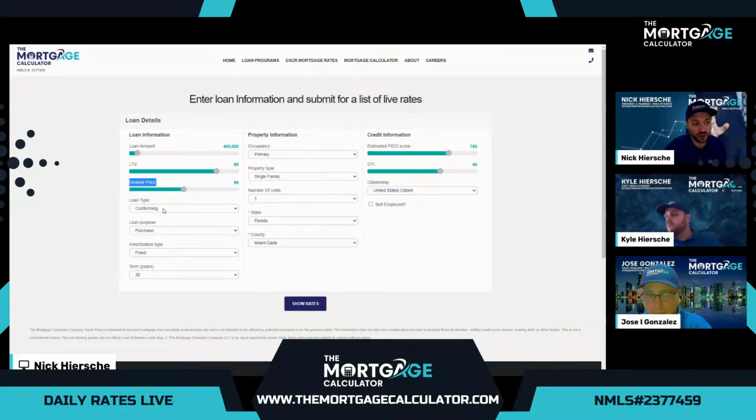We're going to start with a conforming loan. Again, we here at the Mortgage Calculator specialize in expanded, aka non-QM, as well as offer FHA, VA, and USDA. But today we're going to pull up a conforming loan. We're going to do a purchase 30-year fixed for all of our different scenarios. We're going to start with primary, single family, in Florida, Miami-Dade. That's where our office is based. And for all of our scenarios, we'll use a 760 estimated FICO and an estimated debt to income ratio of 40, just so everything stays the same throughout all of our different scenarios here.